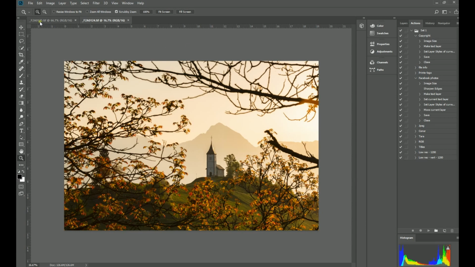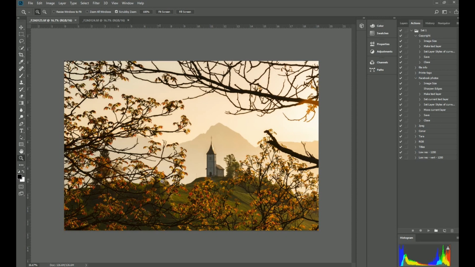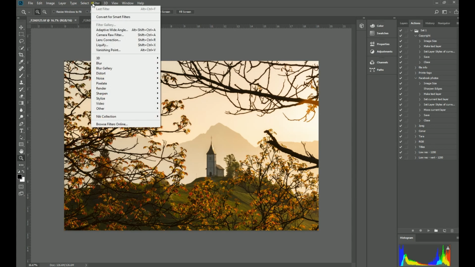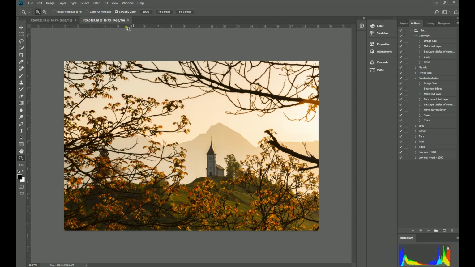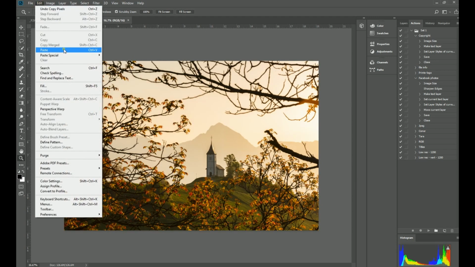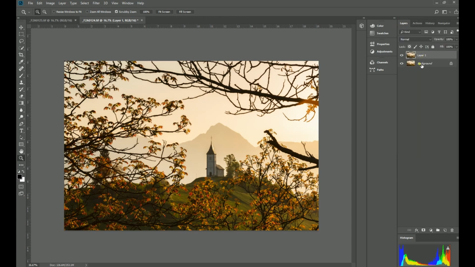Now, the first thing I'm going to do, obviously I've opened both photographs. I'm going to first of all select the photograph which is focused on the tree. I'm going to go to select all, select the photograph. Then I'm going to go edit, copy, so I make a copy of the photograph. Then I'm going to open my other picture, and I'm going to go to edit and paste. So I'm going to paste the other photo on top of this. If we go to our layers palette, you can see that I've now got two layers.